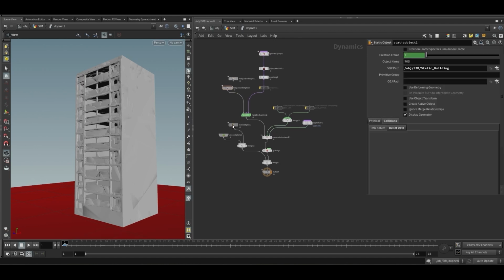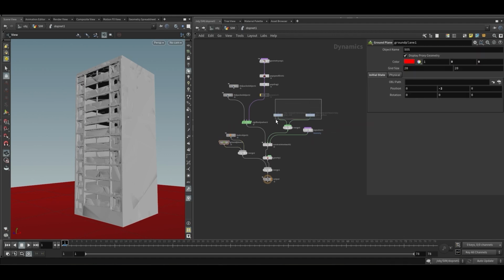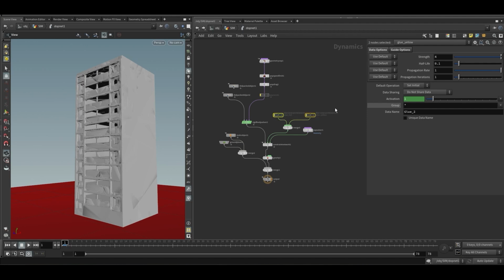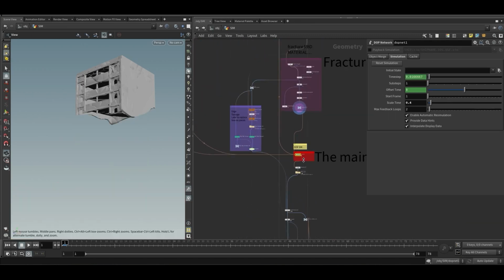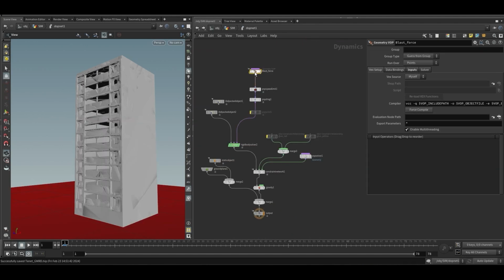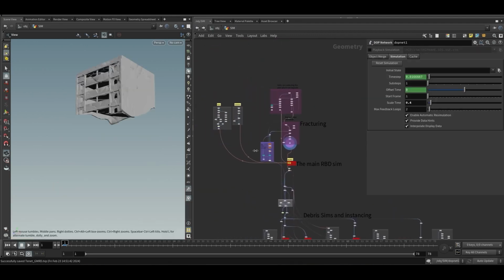We got our static building, which is not simulating. It is just for collision. We got our ground plane, and we got some constraints which I haven't used for the final version because I was getting a decent result with keeping them off. And for the blast force, I'll just rename it. This is for the blast force, and this is coming from this part.